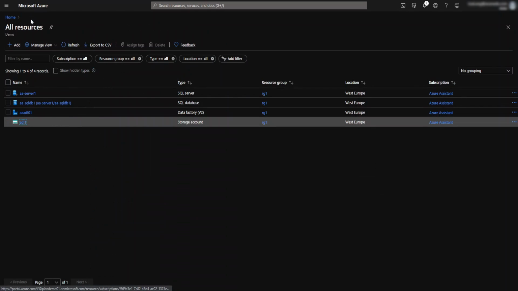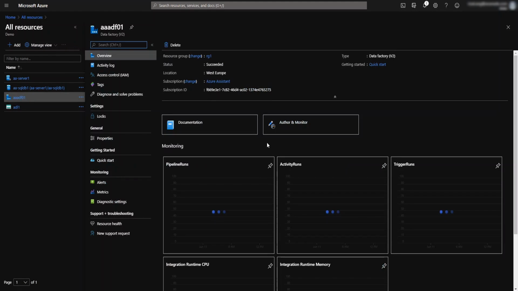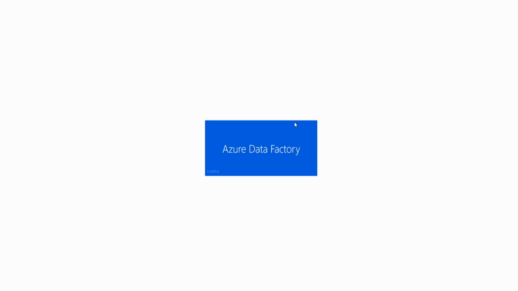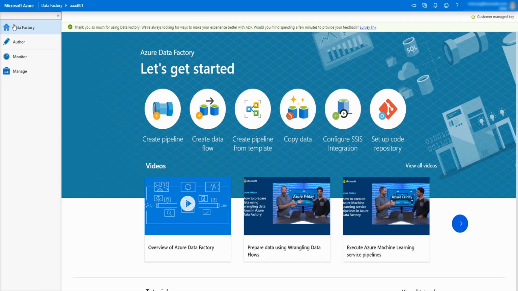Now, back to All resources. We can now go to Azure Data Factory and click Author and Monitor. Welcome to Azure Data Factory. This is the home page where you can get started. Going to the left menu, you have the home page, and the Author tab, where you will spend most of your time if you're working with Data Factory.